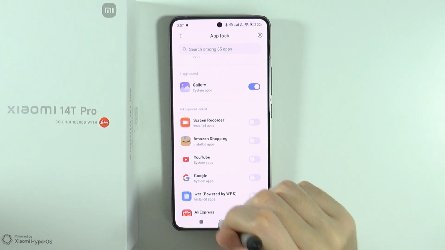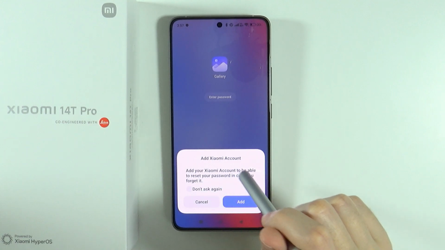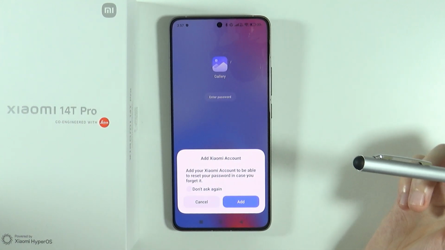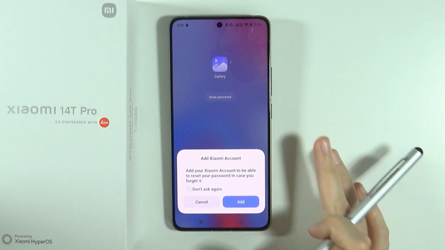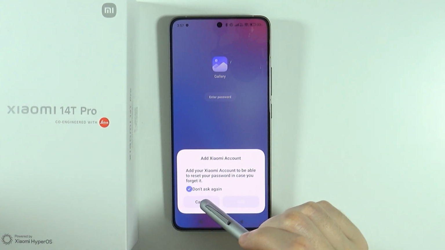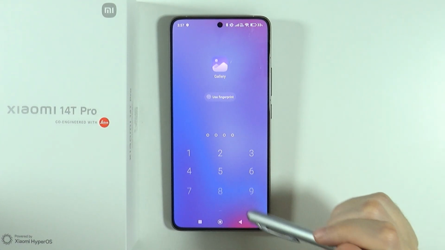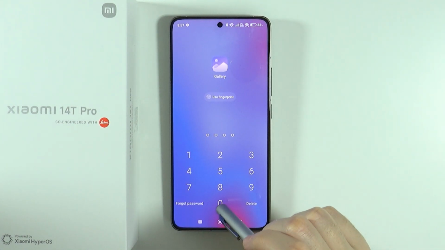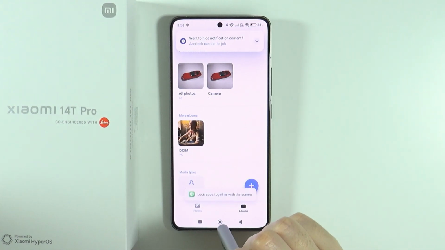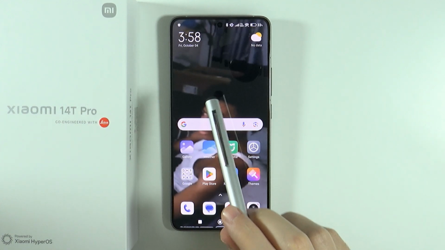And now if I go back and if I try to open the gallery, once again, if you see this information about the Xiaomi account, you don't need to, and you can select don't ask again in order to not be bothered again. And we can now use fingerprint, or we can enter the password that we have set up. And there we go. We have now access to the gallery that I just locked, and that's pretty much it.